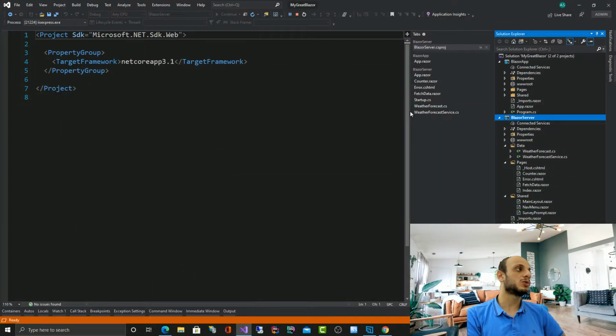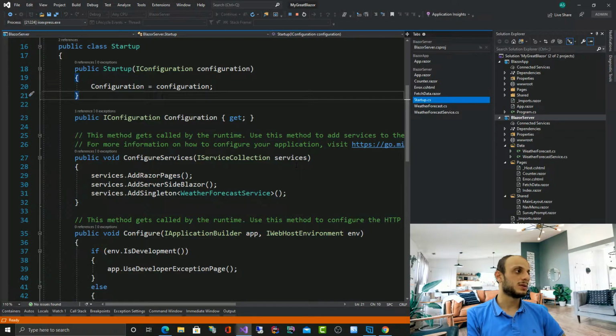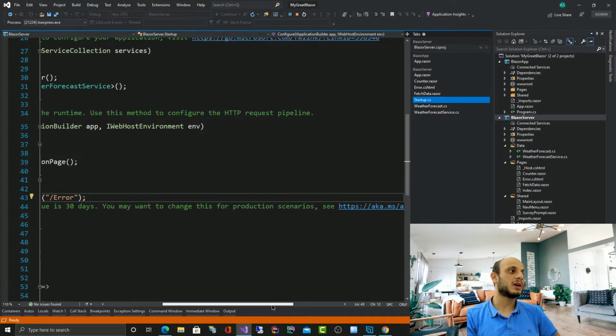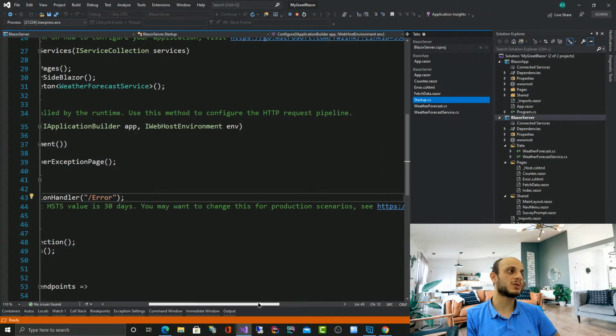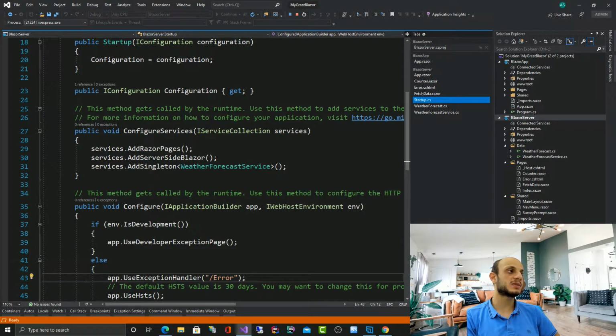Now, in case you did not work with ASP.NET Core, I just want to point out that you can do your dependency injection from the ConfigureServices method, and from the Configure method you can modify your request pipeline. And as you can see in the comment, here is the request pipeline for Configure and the services for ConfigureServices.